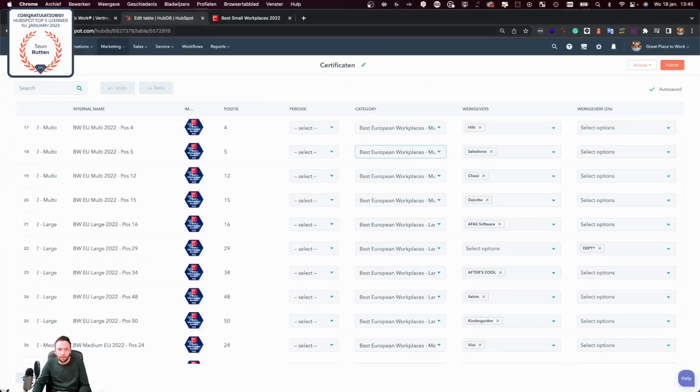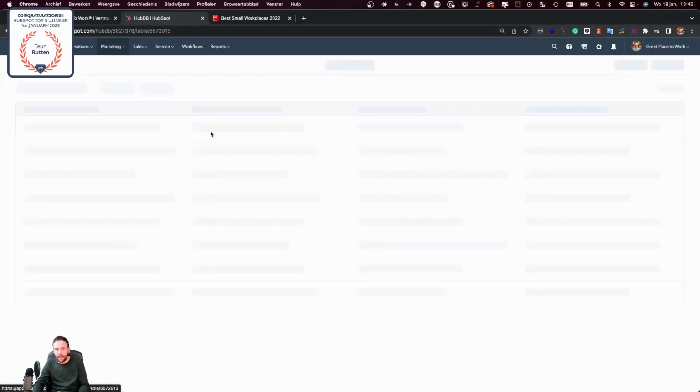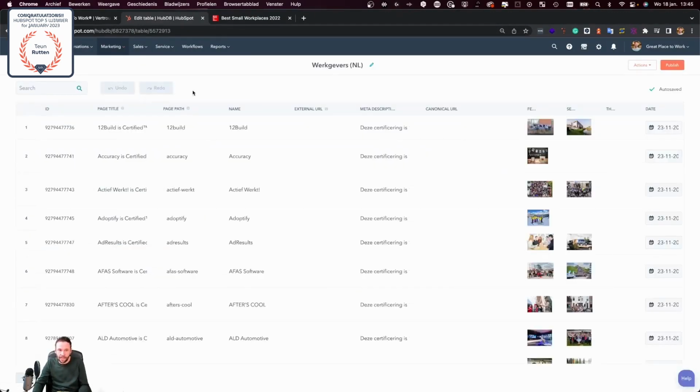If we take a look at HubDB, you'll see that we have a few different HubDBs available. And the first one I want to look at is the overview for the workplaces. Now, we are using the dynamic page functionality of HubDB to create a detail page for each row that is added.